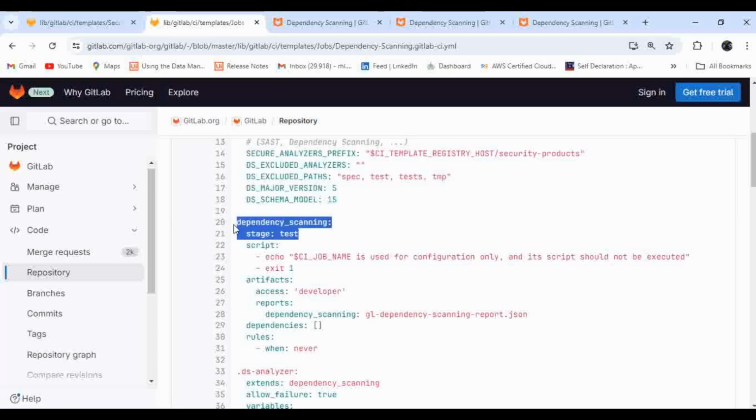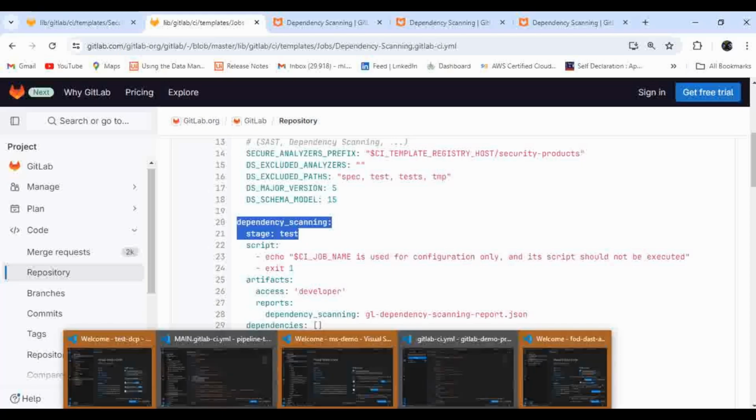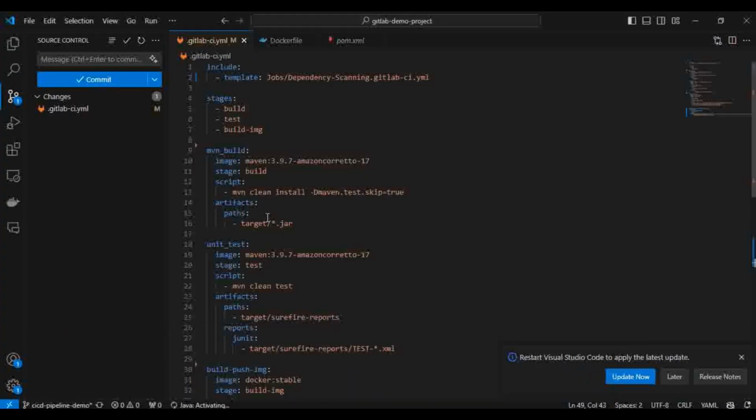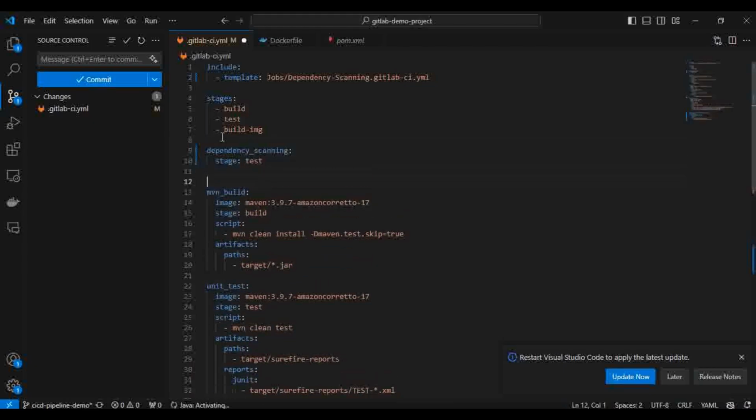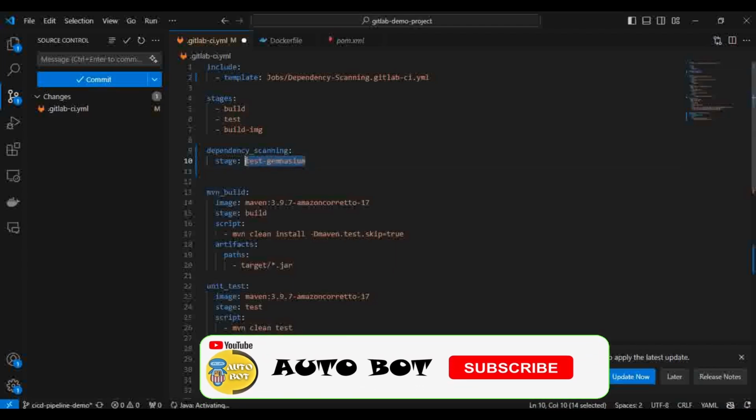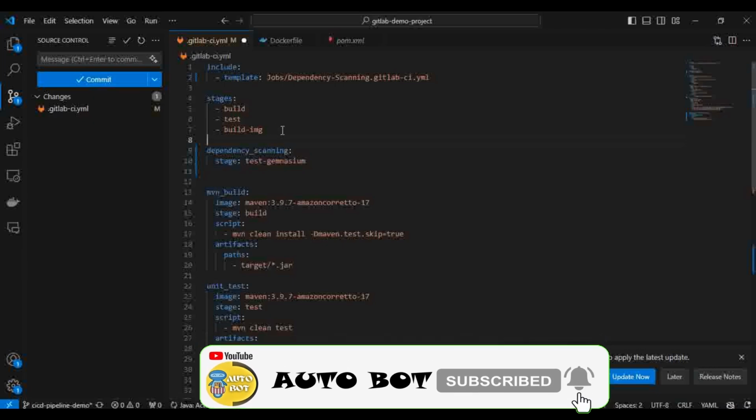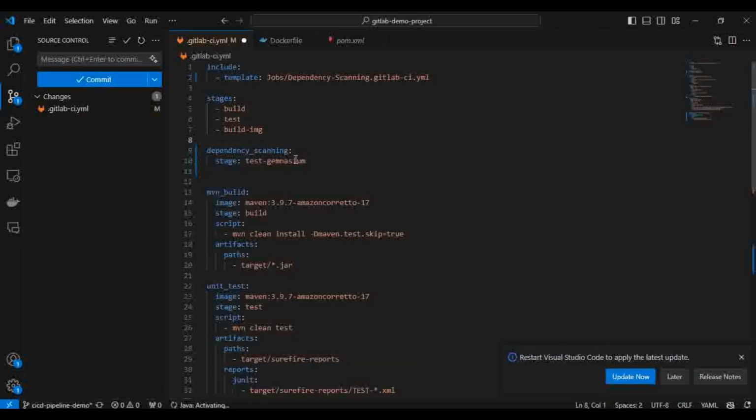If you want to customize that stage, like if you want to add a new stage to this definition, you can either keep it like this, test maybe, gemnasium like that. Then I just need to declare this stage over here. And if you don't want to modify, you can just keep it as test, and you can remove this dependency scan. So I will do one thing. Let me keep this gemnasium scanning under test itself. So I'm just removing this scanning stage.